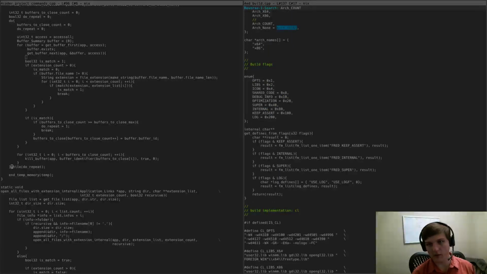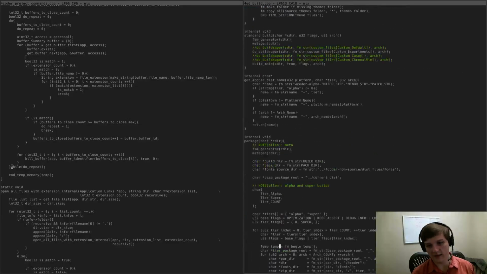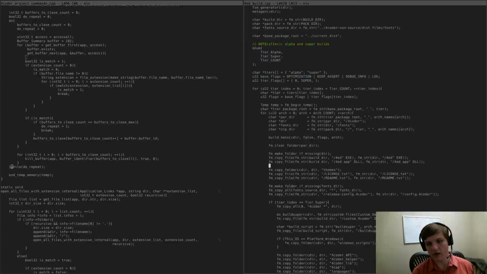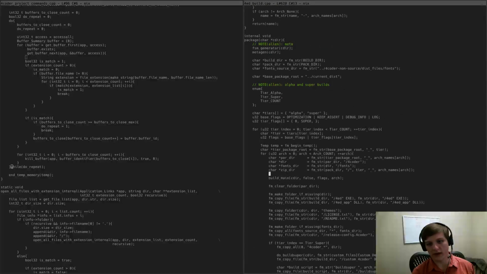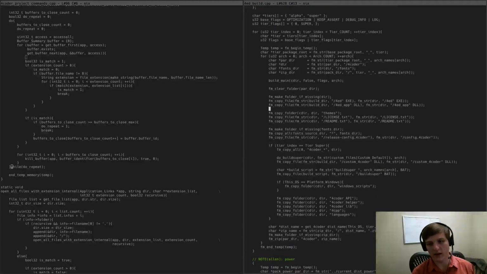I believe that's an enum, yeah. So you can see here I have x64 and x86, and all this code runs on every platform. And there are certain things now, like clearing a folder, how you delete all the files in a particular folder, making a folder if it's missing. These are things that my script wants to do a lot, so I have a wrapper for that on every platform I build to.